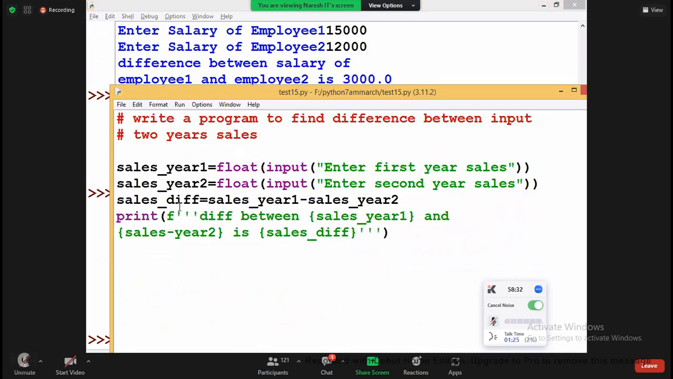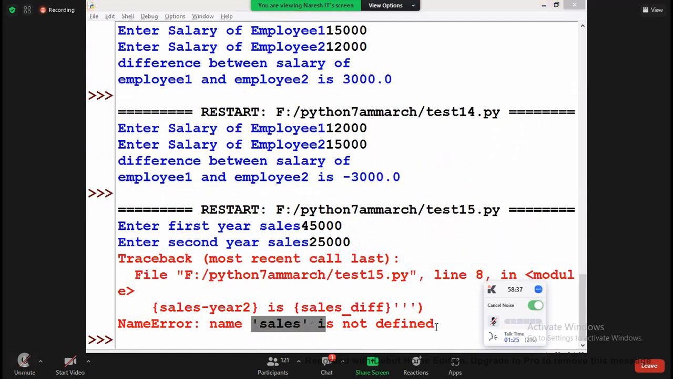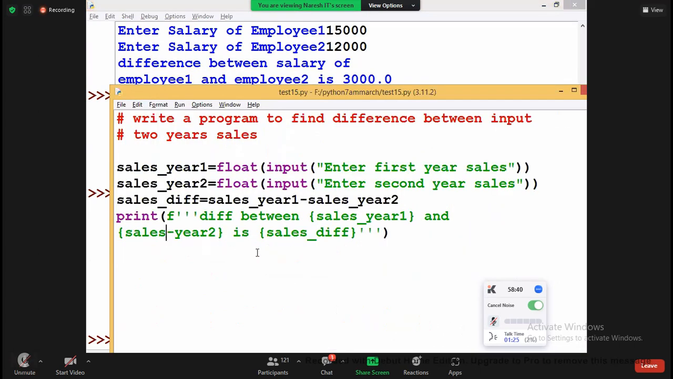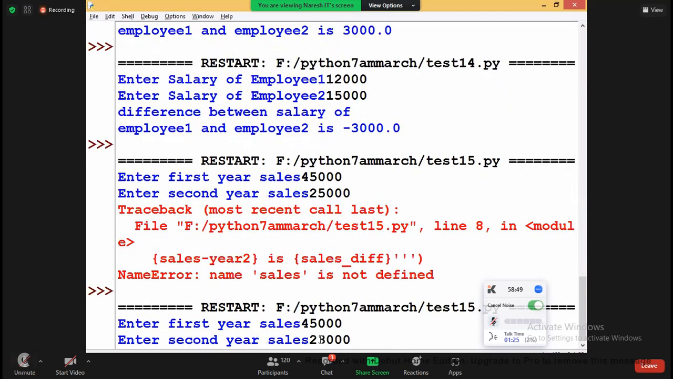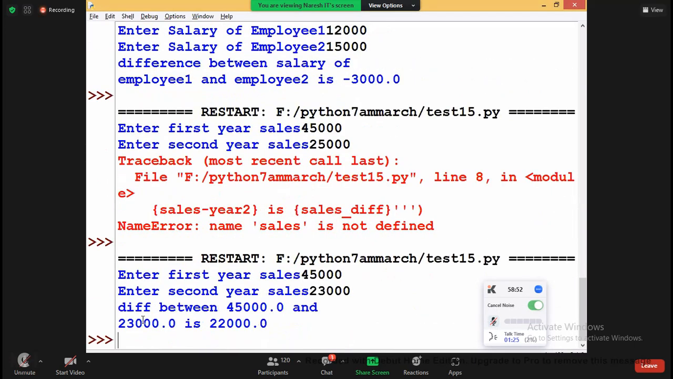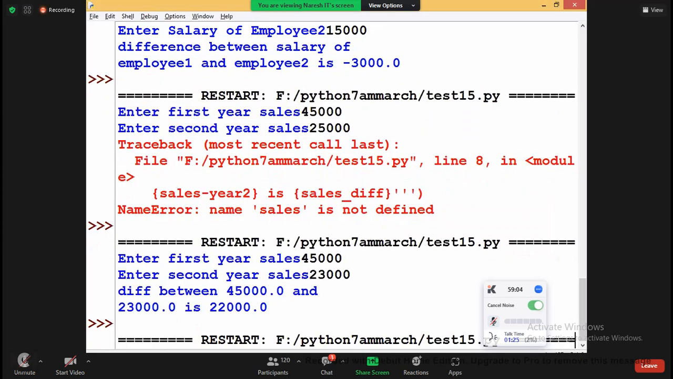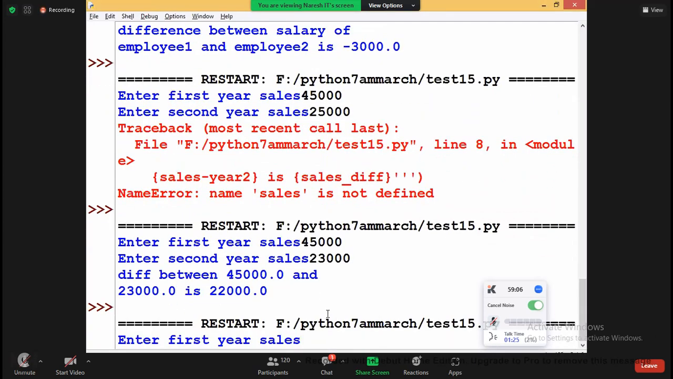What is the name of this? Name error, sales. This is underscore, right? So enter the first year sales 45,000. Enter the second year sales 23,000. And the difference between 45,000 and 23,000 is 22,000. It means first year sales is greater than second year.